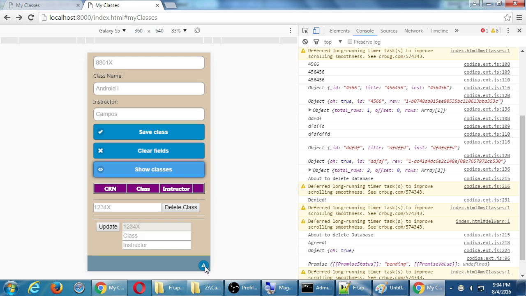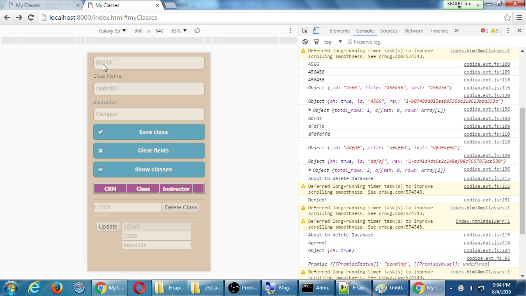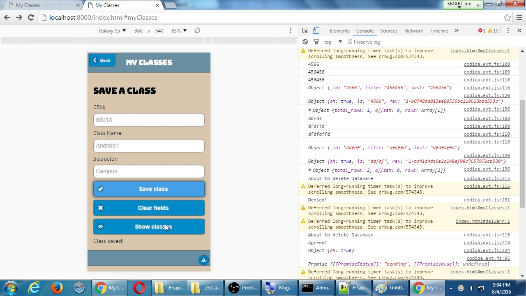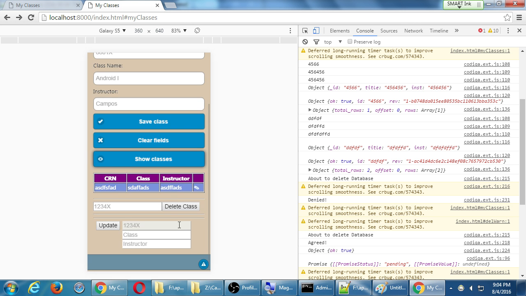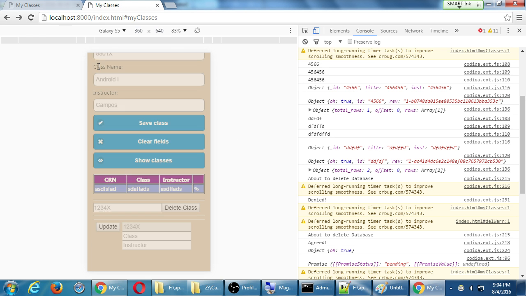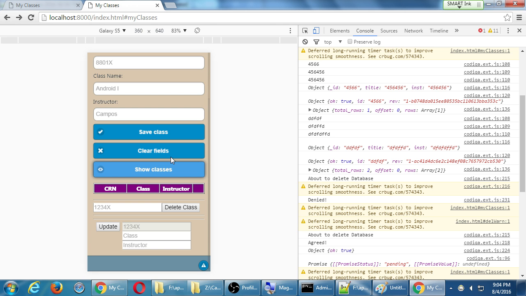So it did it, but it was still visible on screen, so I should possibly then say also redraw the table. So I've got a table of data. I'm going to delete the database again. Deleted it. If I go back, it deleted it internally, but it's still showing data until I click Show Classes, so I can add Show Classes also to my true switch.